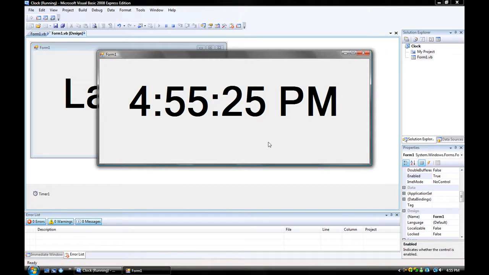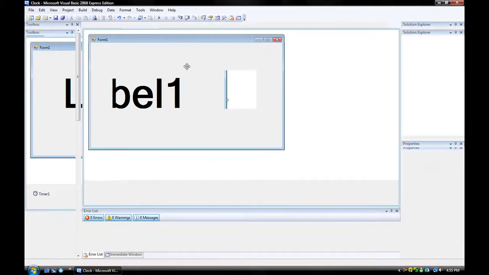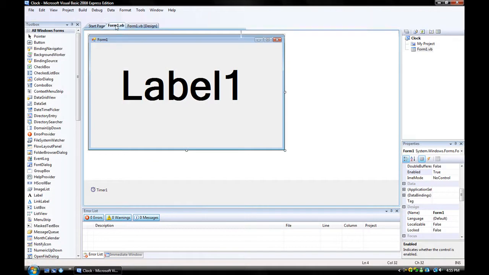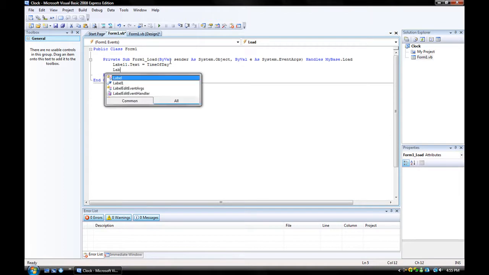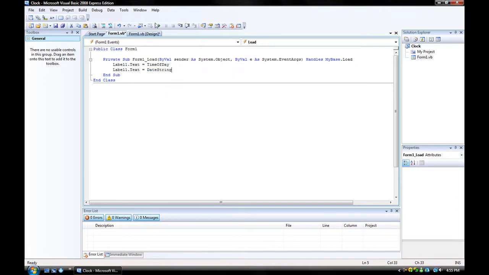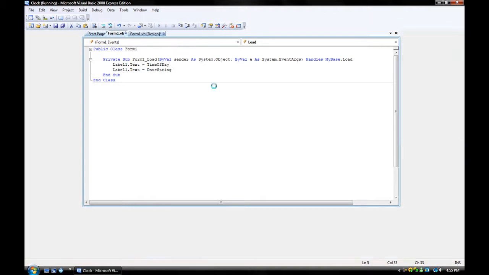Aha, but it doesn't move unless you click it. Whoop, never mind. And if you want the date, go ahead and type in Label1.Text equals DateString. And then the date should be in there too.